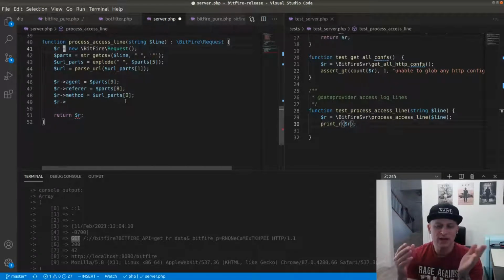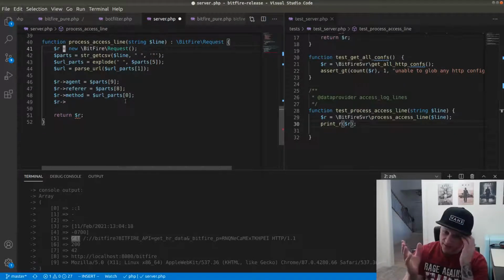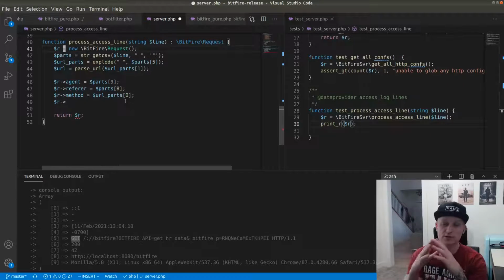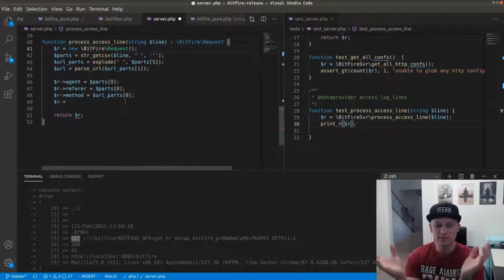But I would say anything less than a 400, right? If it's a 300 with a location redirect or a 200 status code, then we should, if it's not a 404 or a 403 or a 401 or a 500, it should be some type of valid request that the web server can handle. So we should add it to our list.